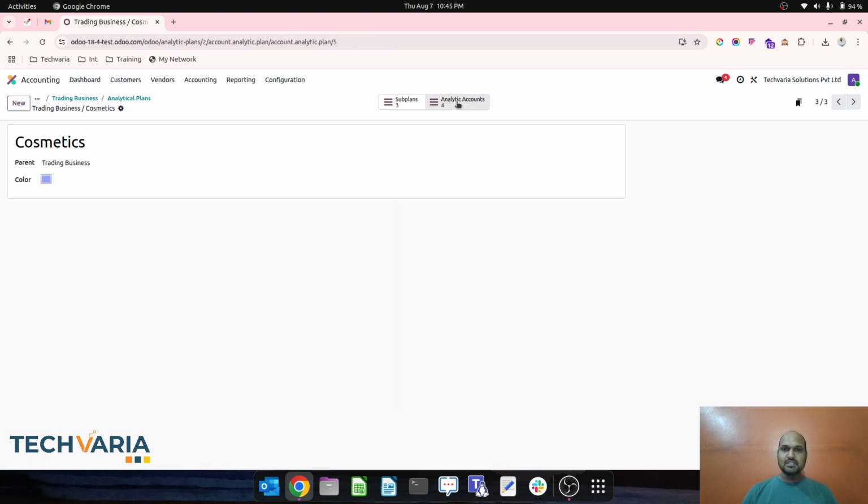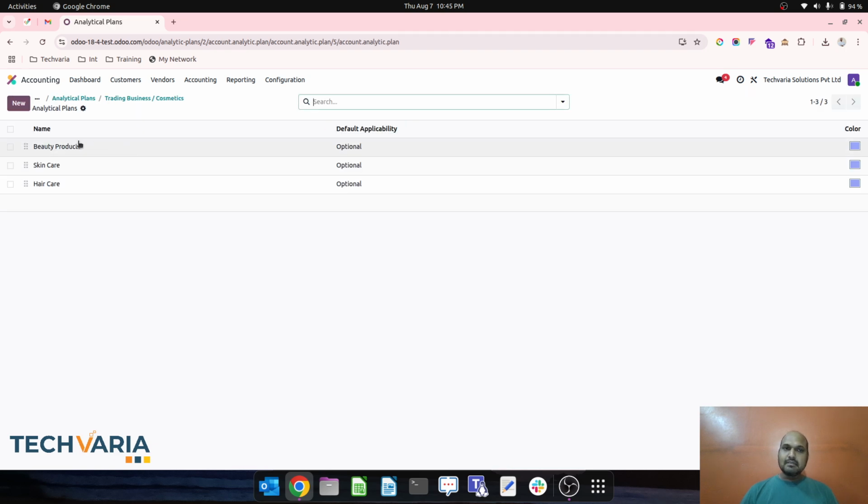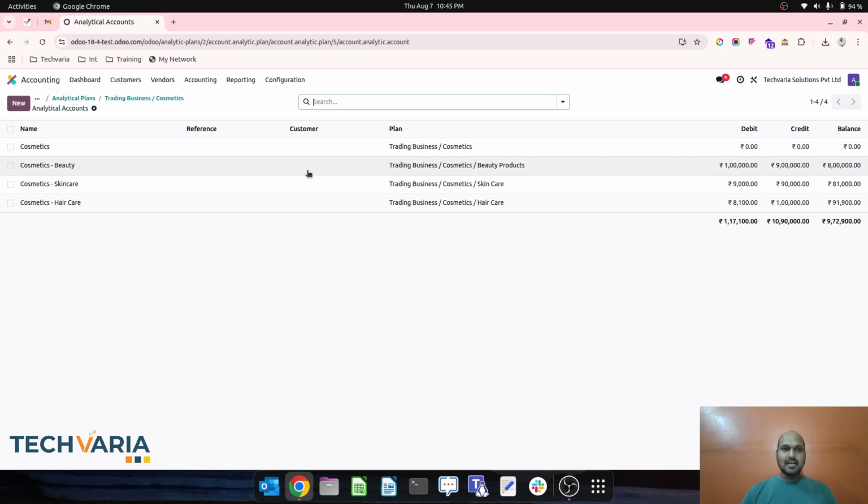Over here, if you see, with respect to this cosmetics trading business, I have defined three subplans: beauty, skincare, hair care. And then I have also defined beauty, skincare, and hair care as the three different analytic accounts to measure the overall performance of these three products.